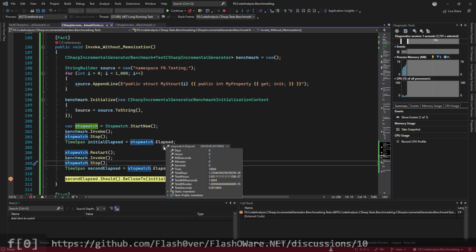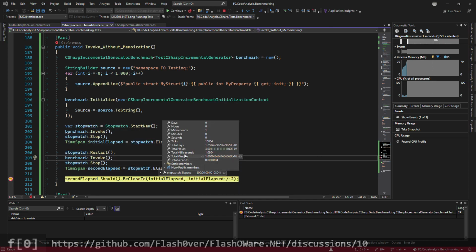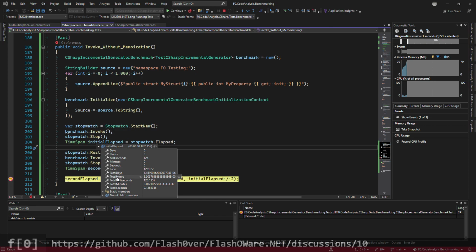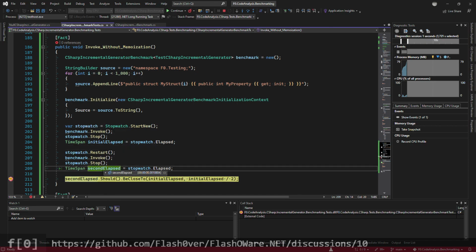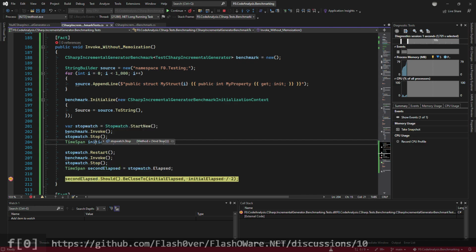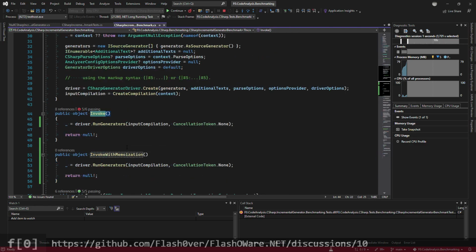It's 1 millisecond. This one is... So hold on. Second elapsed. There we go. Initial elapsed is 126 milliseconds, and the second one is significantly faster with just 1 millisecond. This shouldn't be. I expected it to be the same.